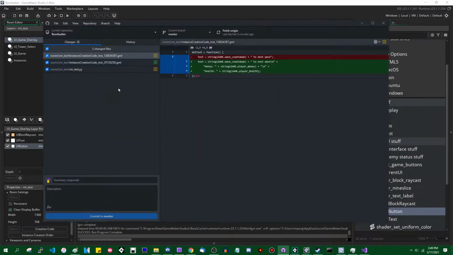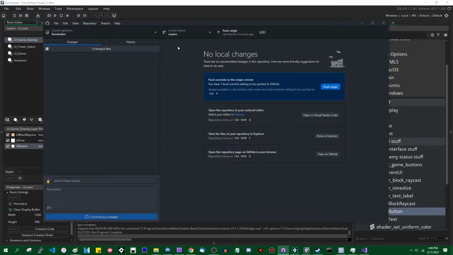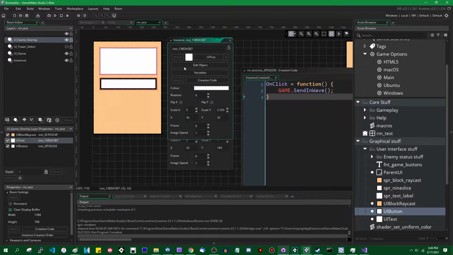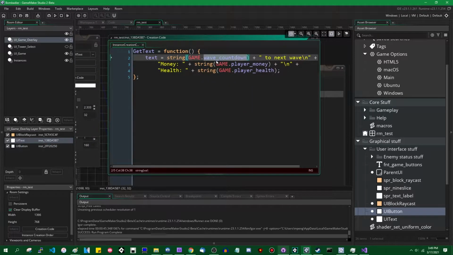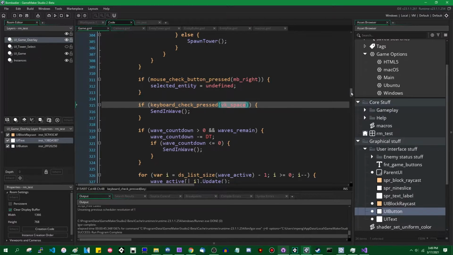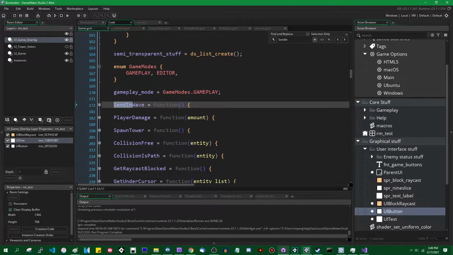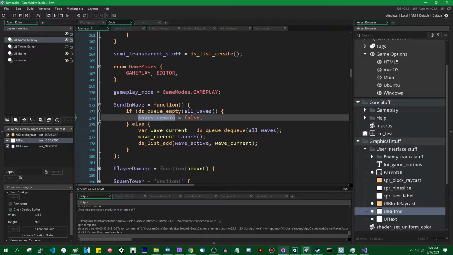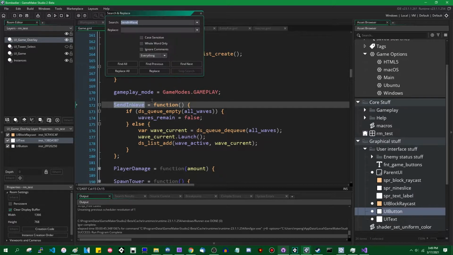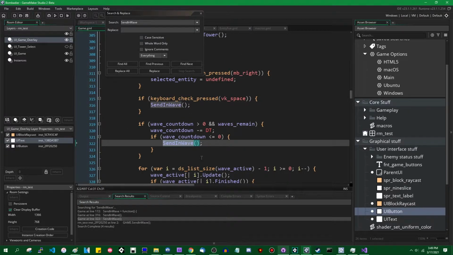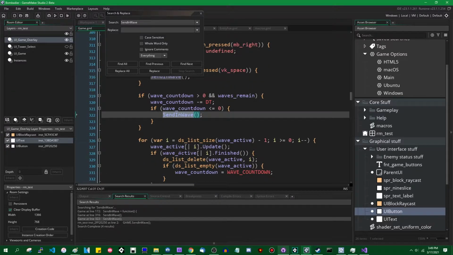Let me make a commit for the send in wave button. And let me figure out why this isn't doing what I want it to. The text... Is wave countdown not the variable that's actually used? What actually happens? Where is this invoked? When you hit the spacebar, when... Yeah. Wave countdown seems to be it.